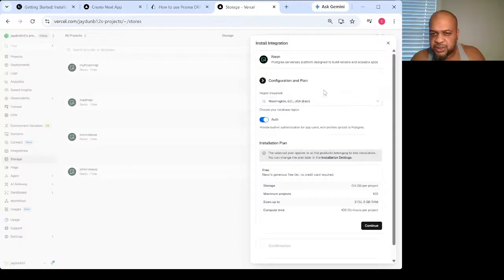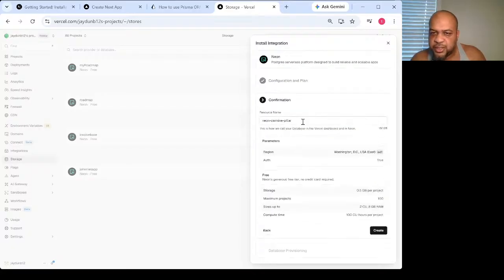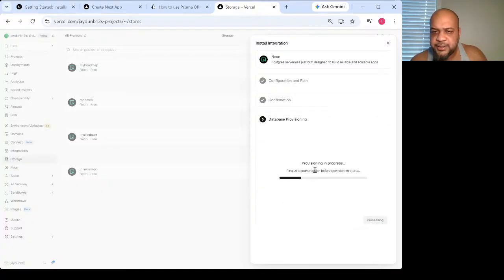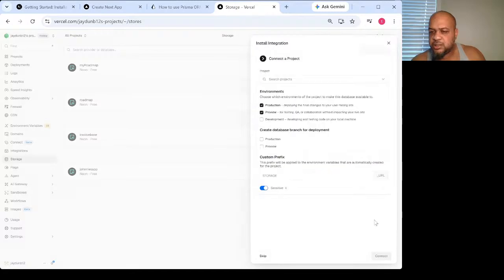This is the region that is closest to me. We're going to keep everything as set up based on the defaults. We're just going to name the project CRUD Next App, then click Create, and there's provisioning in process. You can click Continue, it's done.